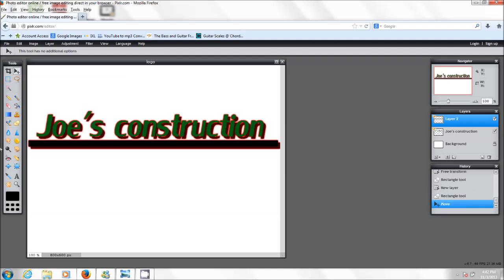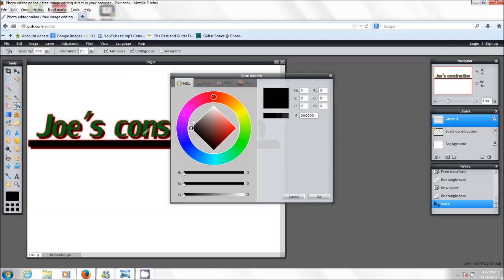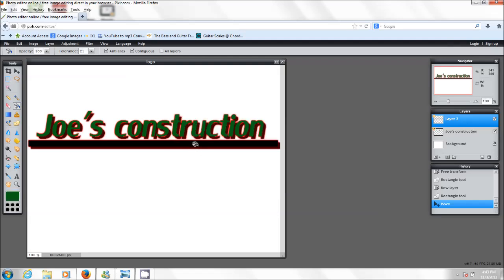Now what you need to do is go to your Paint Bucket tool, then change the color of it. Once you change the color of your Paint Bucket, click on a part of the text that is the same color as you would like the box. There we go, that seems about right. Okay, now you want to make sure that you click on the bar. There you go, you just changed the color of your underline.